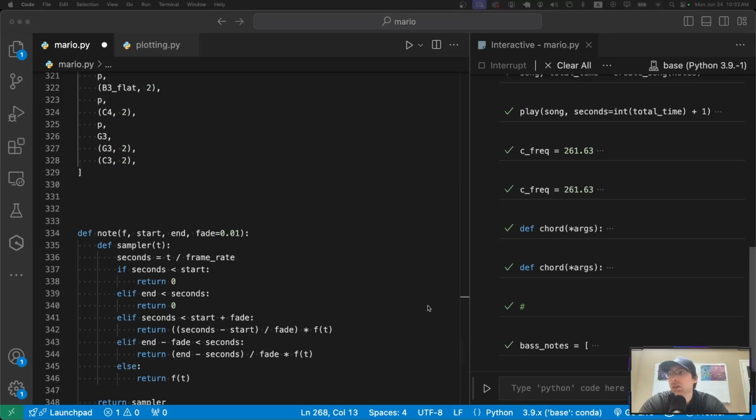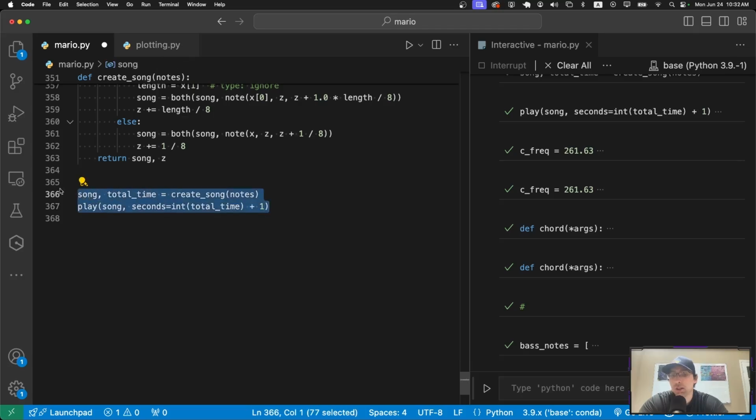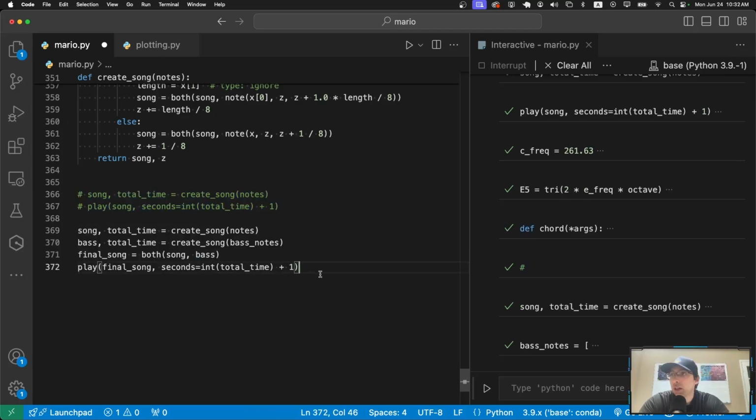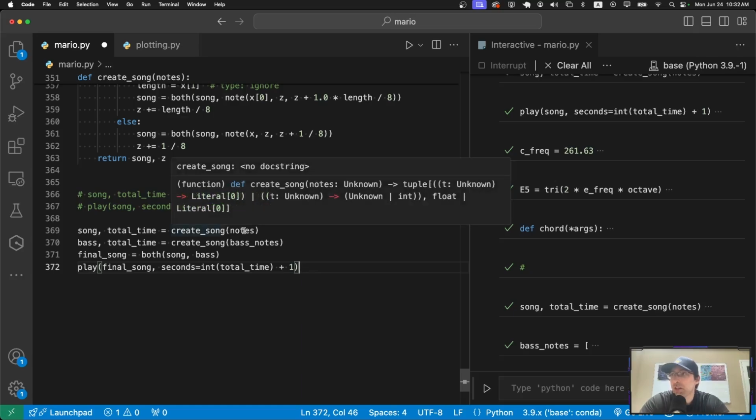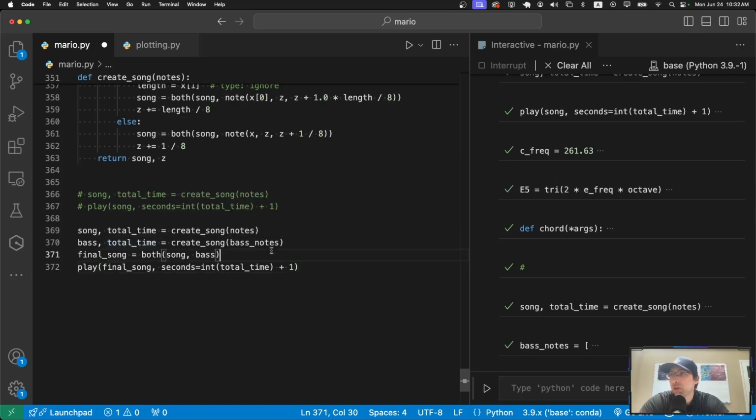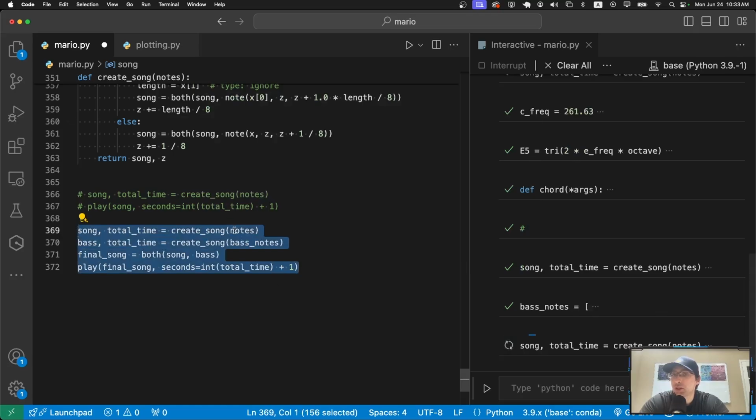We're going to have to change a little bit the logic in terms of creating the song. So I'm going to highlight these and comment them out and add these. You can see we're creating two songs at the same time. They both hopefully have the same total time. And the final song we're just going to combine. Luckily, the way we've programmed combining the song with the bass is actually not too bad. We're going to run this because it's going to take a little time as it did last time. Once you get the bass in there, that's a nice sounding Mario theme song. So we're going to wait for that to run.